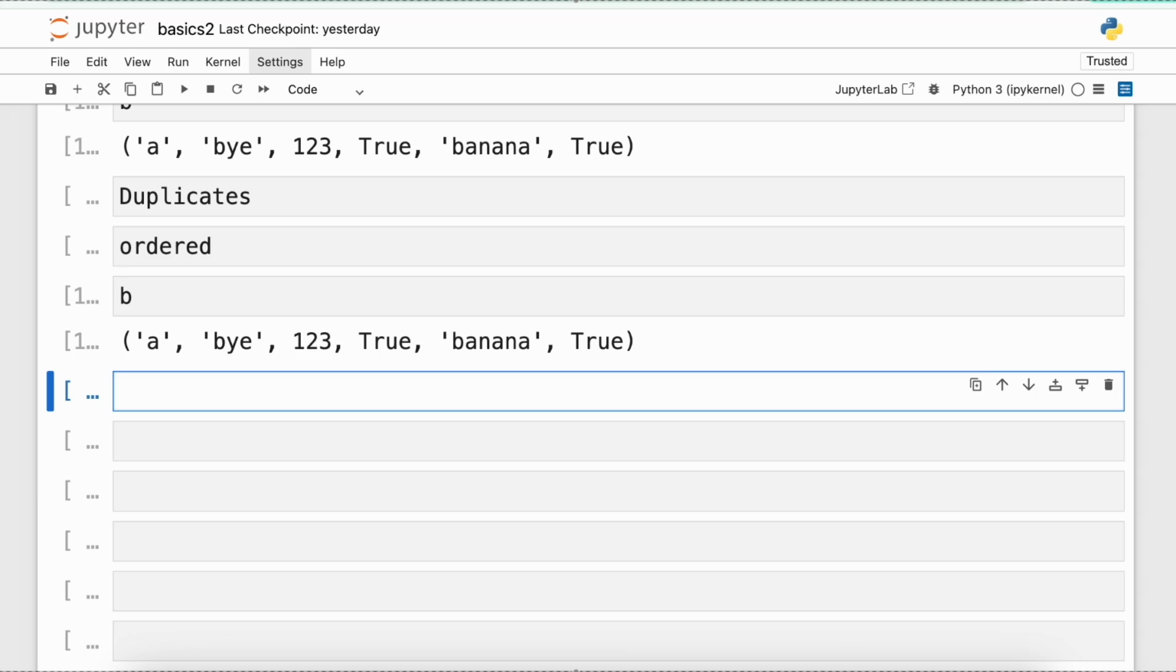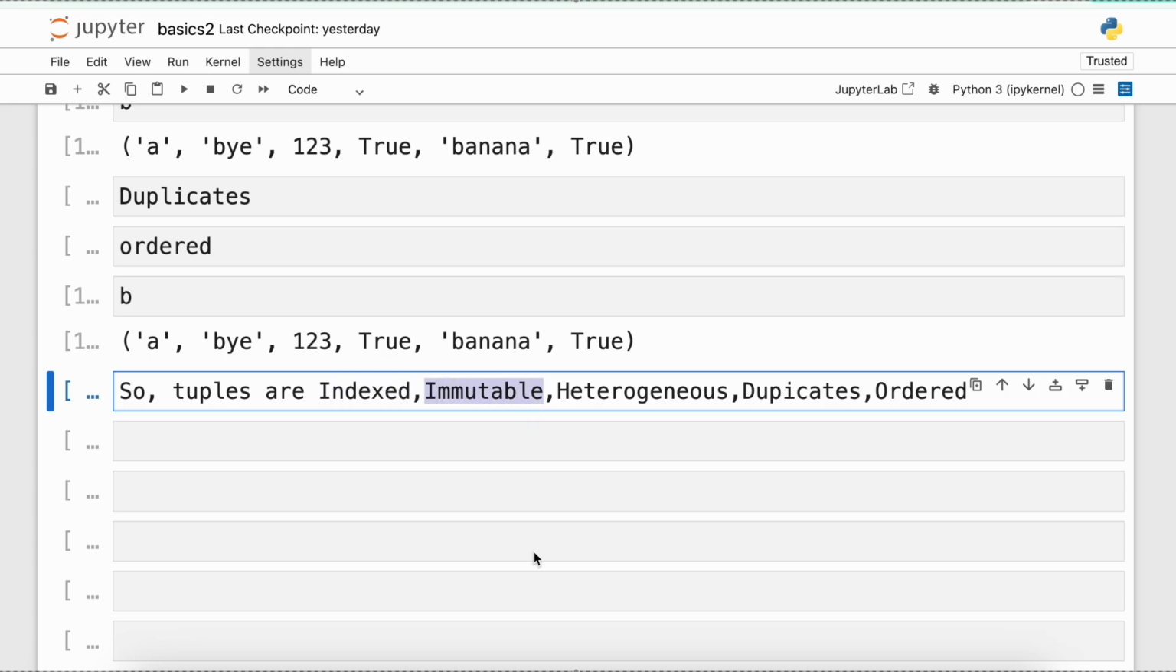So here we covered all characteristics of tuple. Tuples are indexed: you can access elements with an index. Immutable: you cannot change, but there is an alternative method of changing it by converting it to a list, changing the list, and converting it back to the tuple. Heterogeneous: holds different data types. Duplicates: accepts duplicate values. And it's ordered. So that is all about tuple and tuple characteristics, and we'll discuss the next data type, that is list.